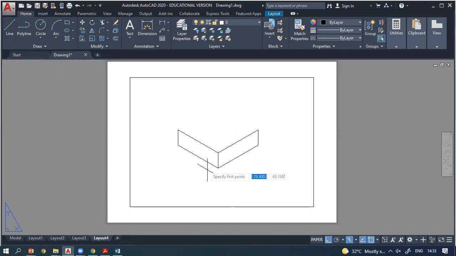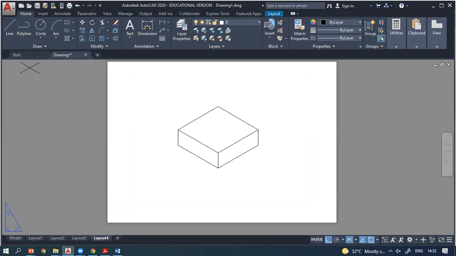Press escape, again go to line. From here, draw a line, press F5, so you'll get in this direction. Again, it is 60 and 60. Upon this, you need to place the frustum of pyramid. To place the frustum of pyramid, first draw the pyramid.